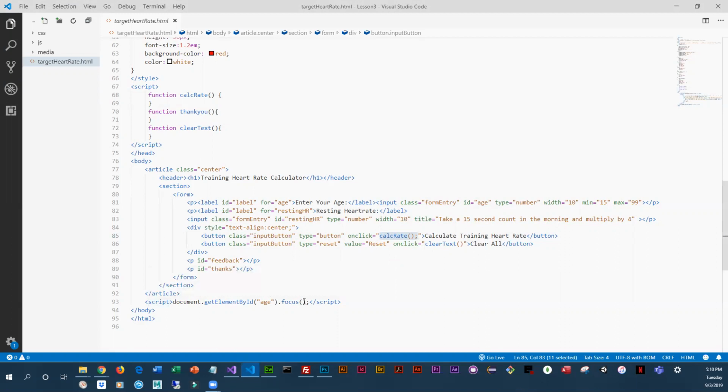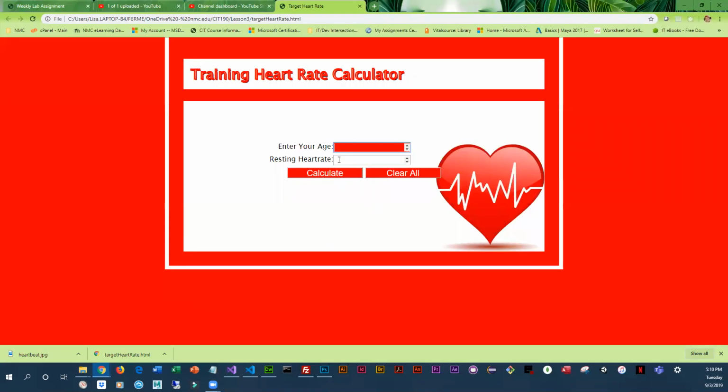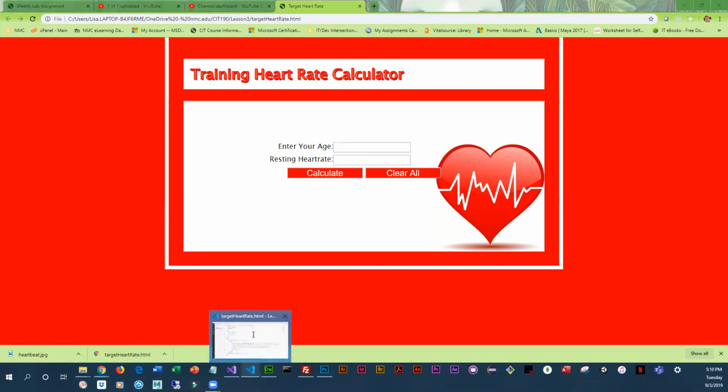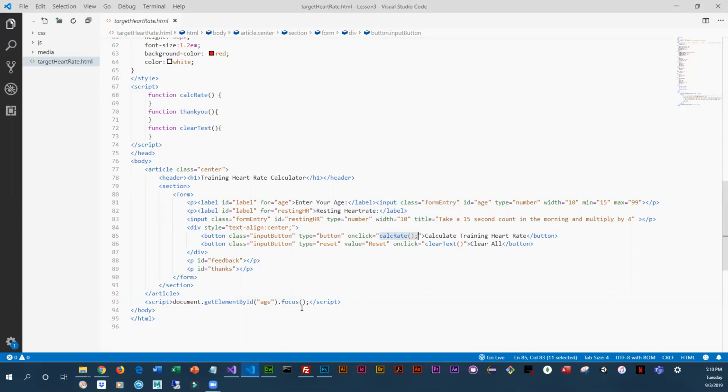At the bottom, you can see I have a little script tag here that is putting the focus on the age entry box. Okay, so here ID is age. So when we first load, that is why you can see that blinking cursor in the age box. And that's just a document get element by ID dot focus. It's just a little function we're calling.